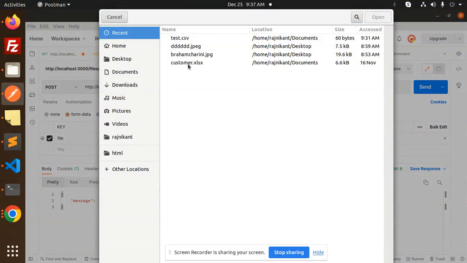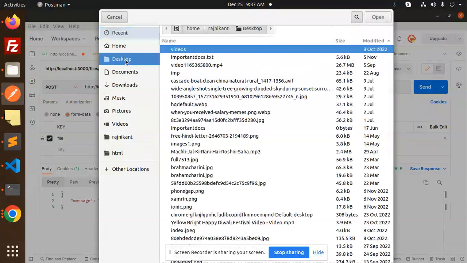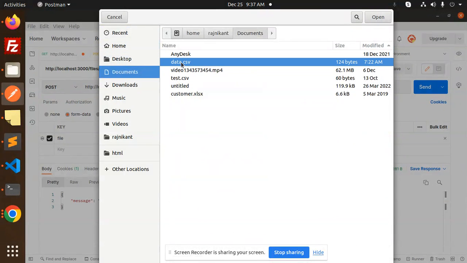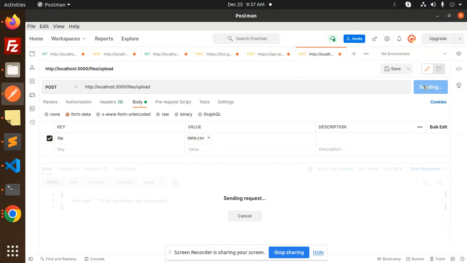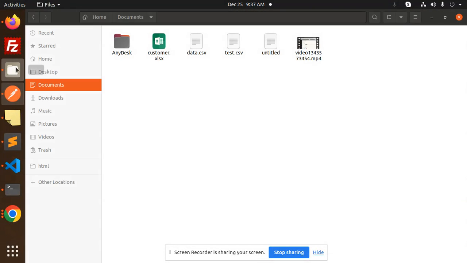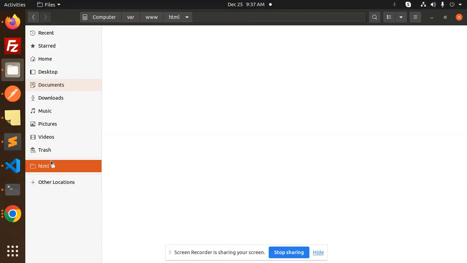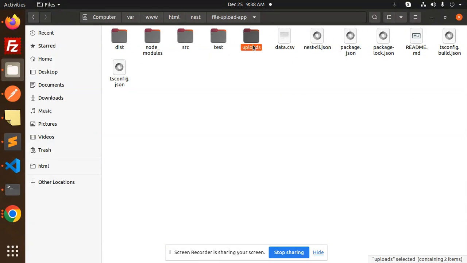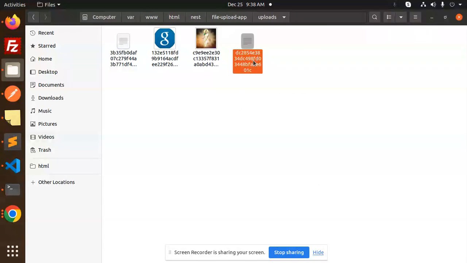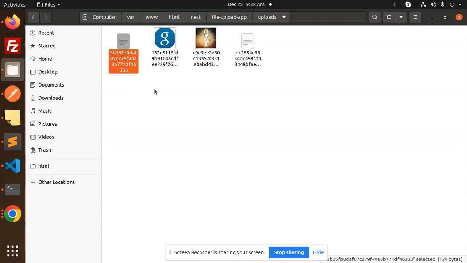Here in the documents we have data.csv. Let's try to upload this file, and we have to check whether it is uploaded or not. Send it. File uploaded. Let's check the uploads section of the nest project, the file upload app, and here in the uploads section you can see that the CSV file is uploaded.